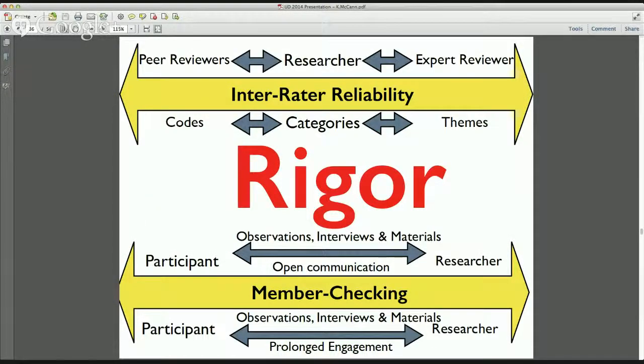A major important component of qualitative research is being rigorous. It's showing that you're being meticulous and putting a great deal of effort and covering a lot of bases through your research. You can do this through having peer reviewers and consulting with experts. And this is known as interrater reliability.